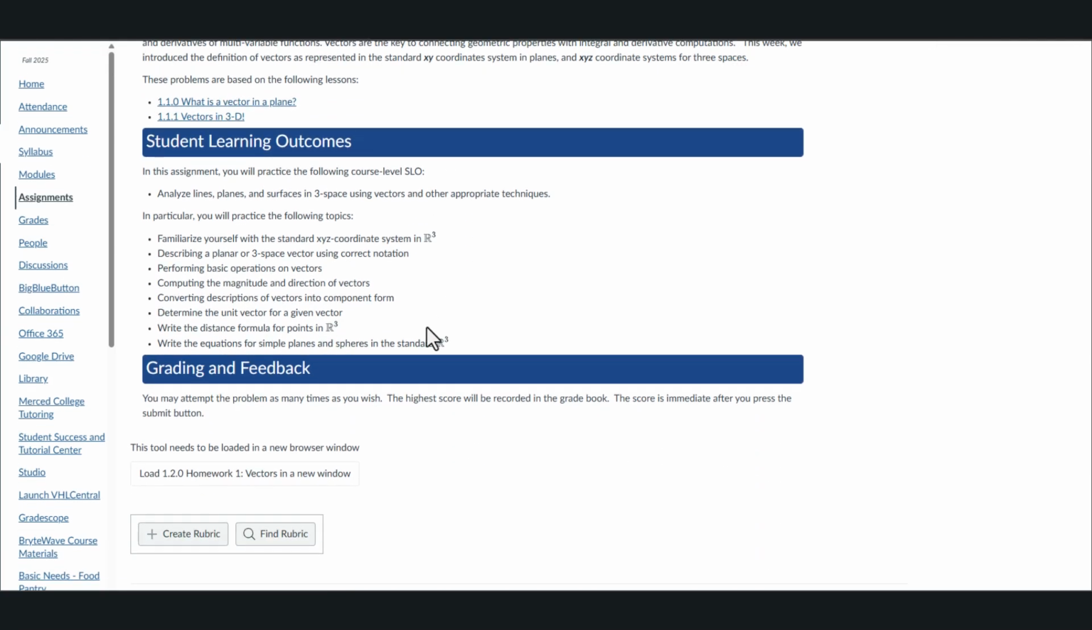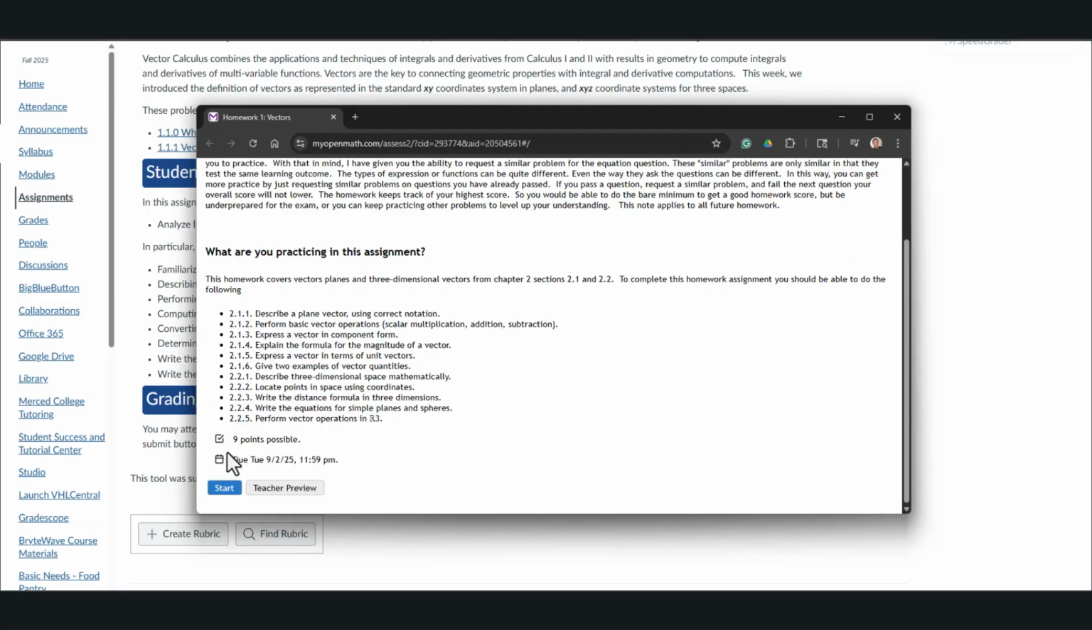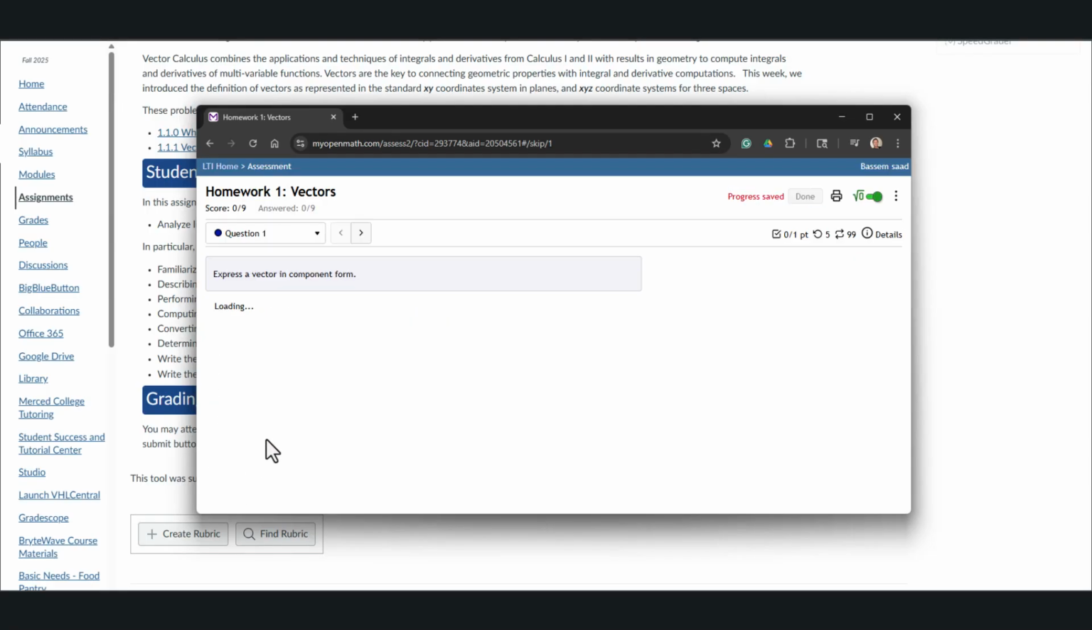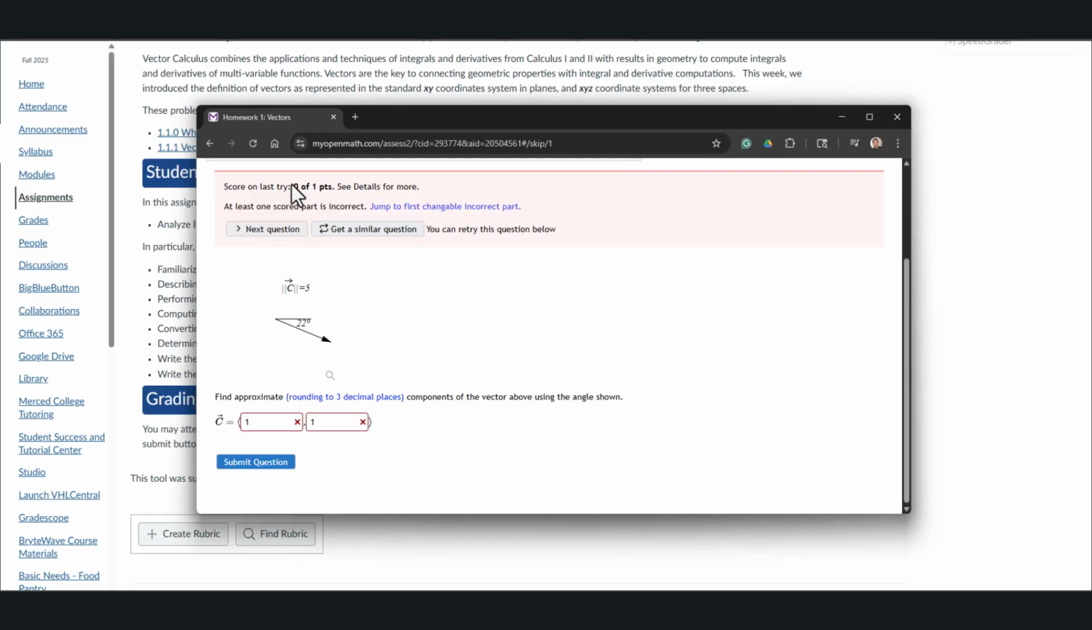The homework assignment is done in My Open Math. It's an external link, so if you click on over here, My Open Math usually has an entry page. I'm going to click reset. You press start, and then it asks a question. Sometimes you put in numbers. I'll put in random numbers. You press submit when you're ready to get the answer, and if it's wrong, it'll tell you it's wrong.